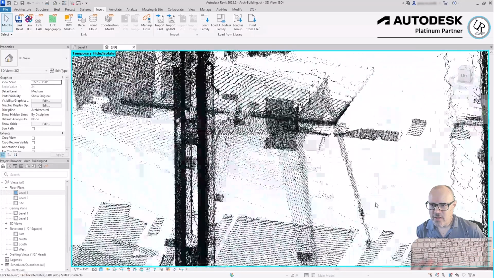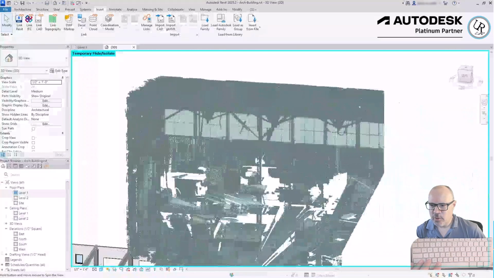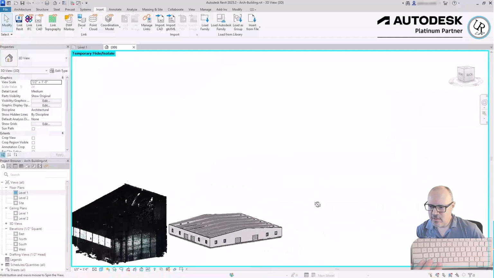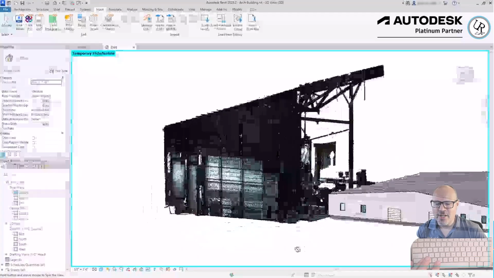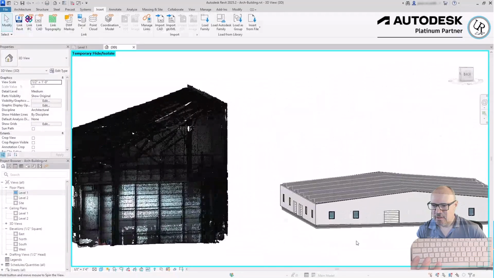You can actually zoom into that area, select actual points and vectors. So if you have that information as a laser scan or a LiDAR scan, you can actually bring that content into your model. Very useful.